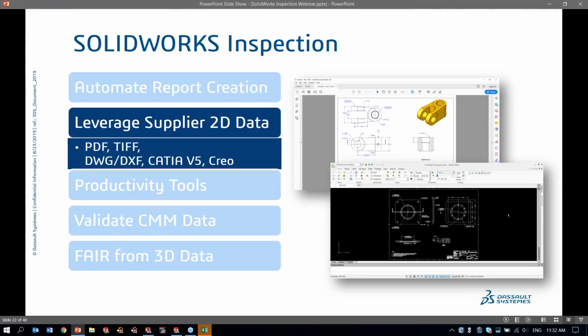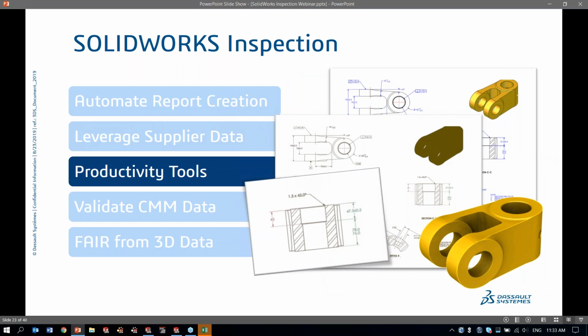So really, SOLIDWORKS Inspection also allows you to leverage all that supplier data, that 2D data coming from your suppliers or maybe your customers. So whether it is a PDF, if you have old scanned drawings, they'll probably be a TIFF file, but we also support DWG and DXF, CATIA V5 drawings, and PTC Creo drawings. So we can leverage all that information. Now let's move to some of the productivity tools.